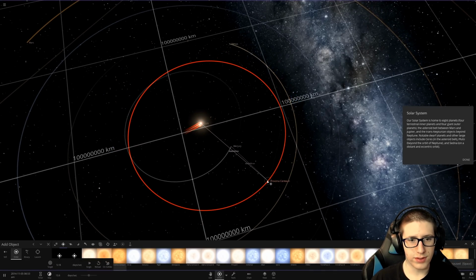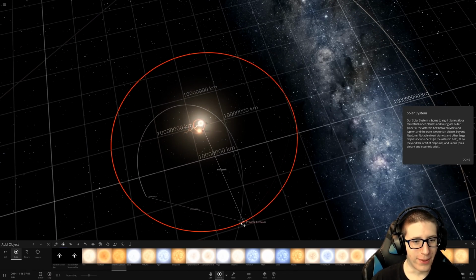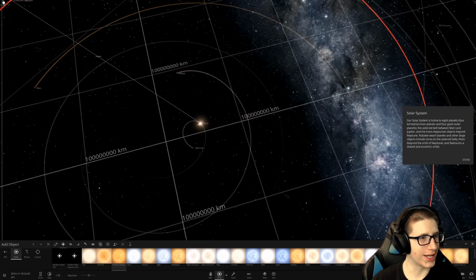That is still moving quite a bit. Now it's not, oh my god, Mercury, no! Mercury got really close there for a second.